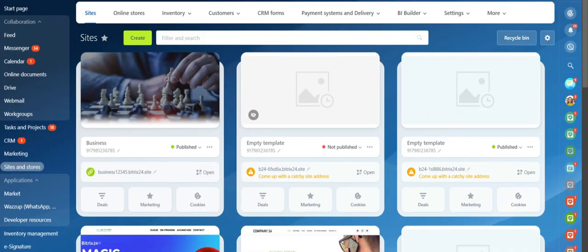In today's video, we are diving into how to change your subdomain and connect your own domain. By the end, we will all know how to change the domain of Bitrix24 websites.